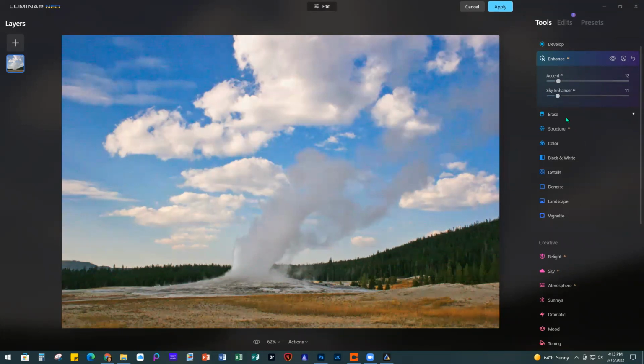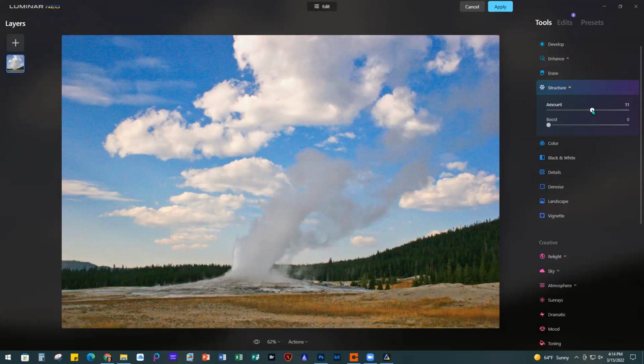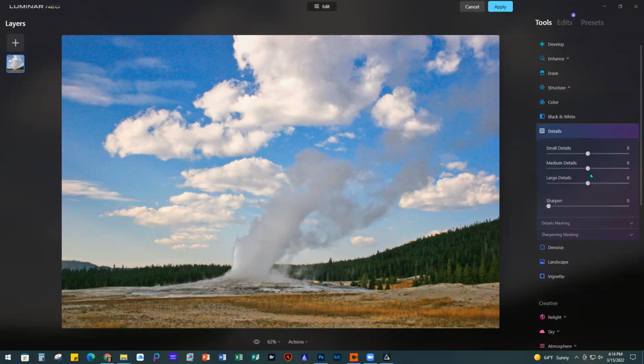And then I'm going to come down to structure, and I'm going to add a little bit of that. I like to use structure and details instead of sharpening. I have for a long time. Before I was using Luminar, I was using the Topaz AI Clear in Studio 2, which does details, clarity, and denoise all at once. Sometimes if it needed more details, I would add a little bit of small and medium details, which I don't really need to do here, but I do that quite a bit.